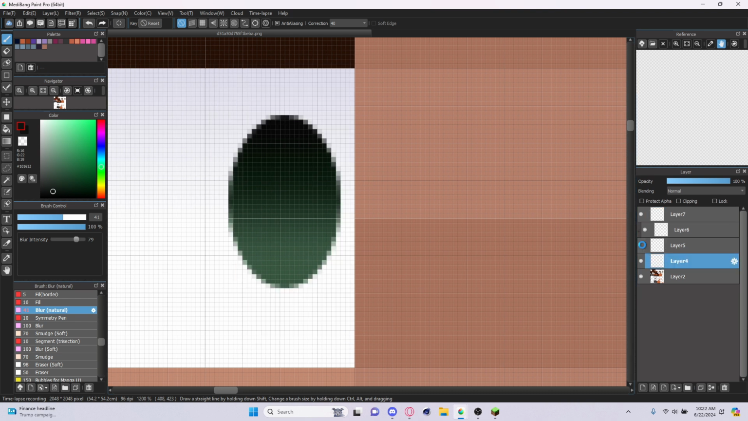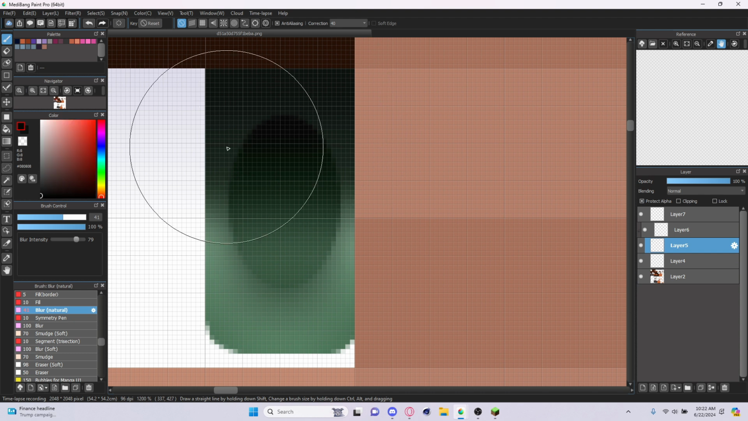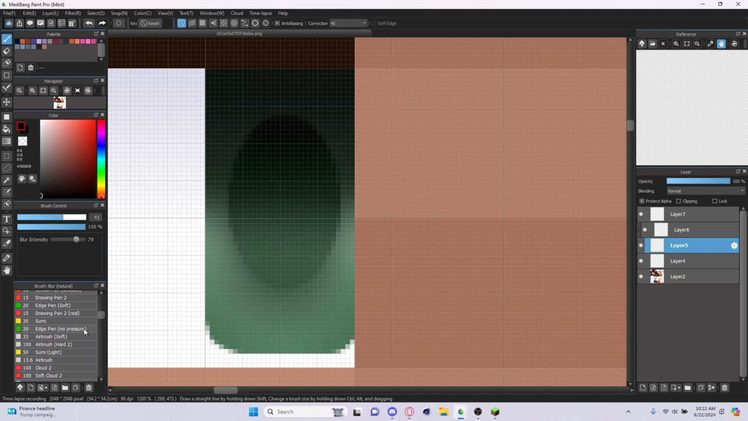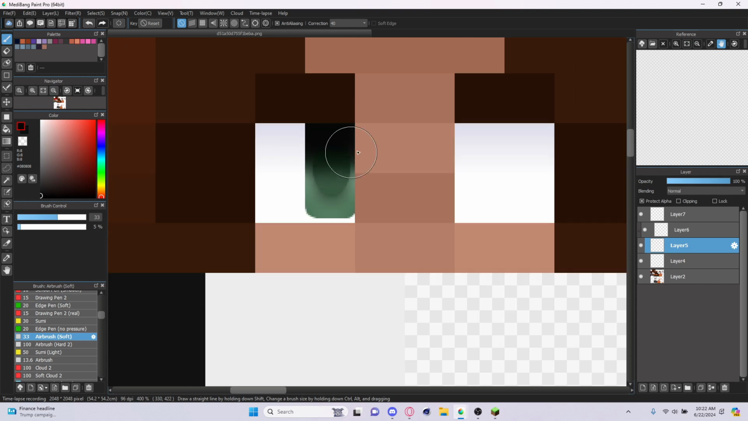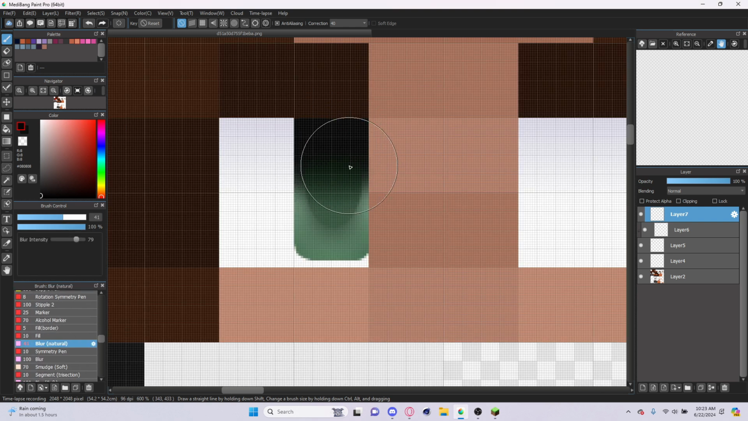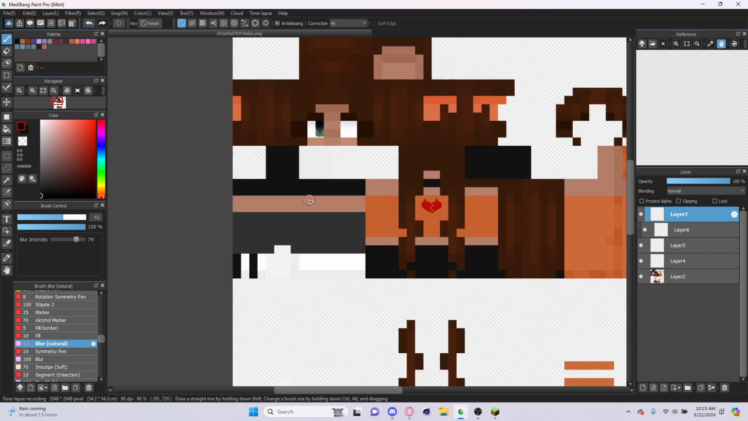I have my eye here, and I'm gonna make the top part a little bit more dark to match. So we're gonna get an airbrush and just airbrush it like this. There we go. So now it blends in, and we're gonna make it a bit more dark. Well, here, I'm gonna blur it in at the top. There we go.